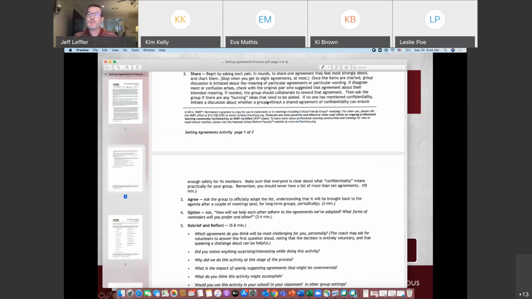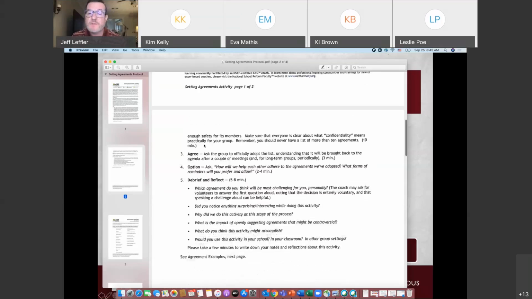You want to make sure that if you're dealing with a group of people and no one mentions the idea of confidentiality, you think about including that in the conversation, because certainly you want people to feel safe and free to share their ideas and to feel like they're not at risk of people sharing those with others. Then you ask the group to officially adopt the list that they've generated, again trying to narrow that down to about 7 that they're interacting with.